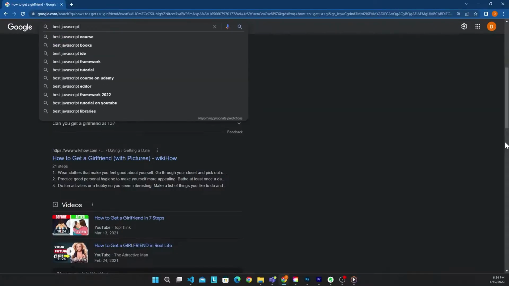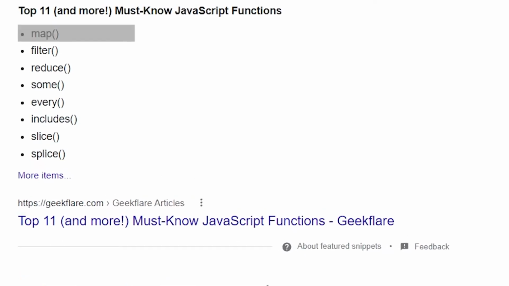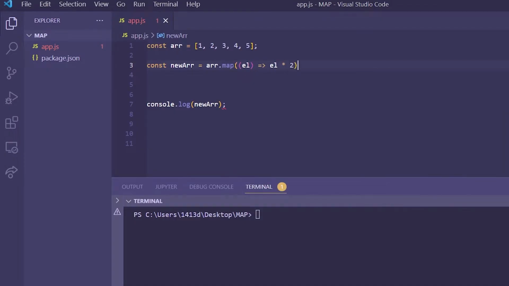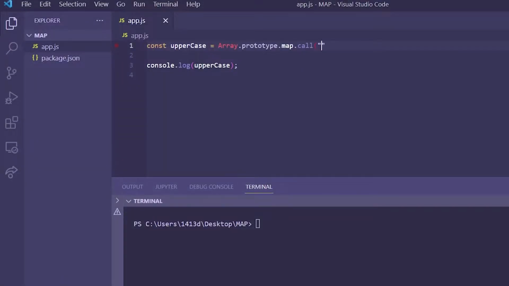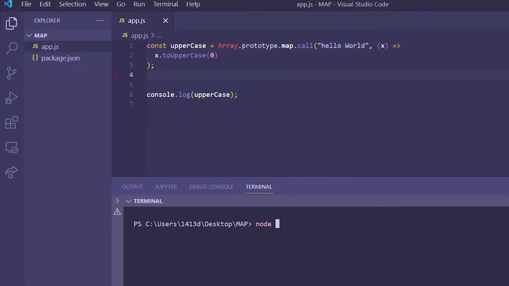Array.prototype.map is one of the essential JavaScript functions that every self-respecting developer should know. The basics of the function are pretty straightforward, but there is a lot more to it than most of us think. Don't worry, everything will be clear after you finish watching.